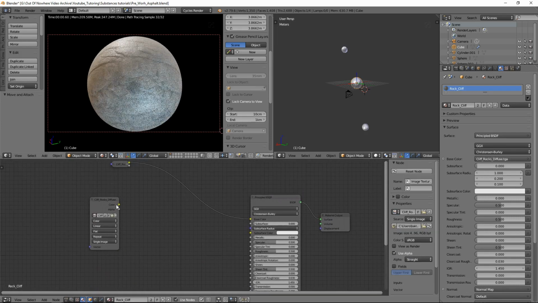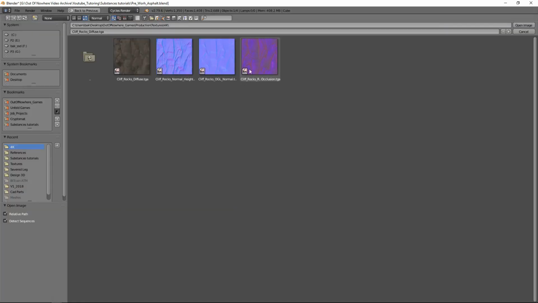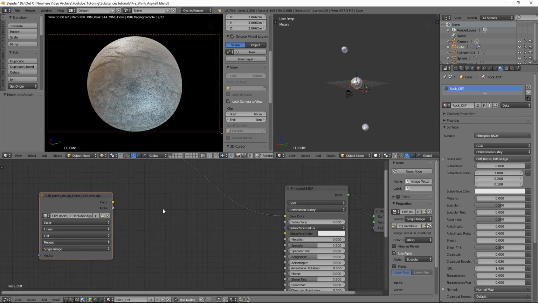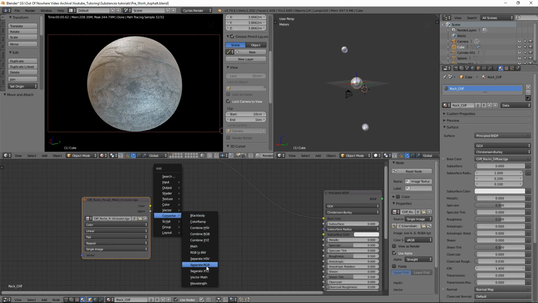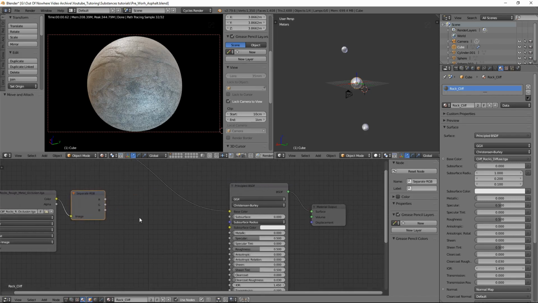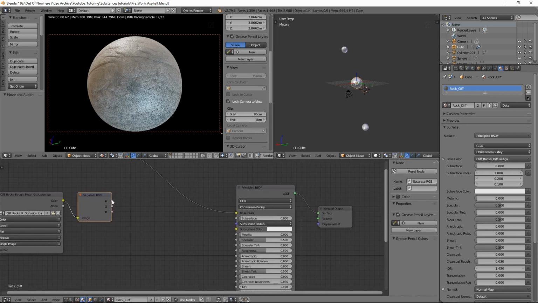So the next thing I'm going to do is load my packed maps texture. They are ordered just like the name, so the R channel is going to be roughness, the G channel is going to be metalness, and the B channel is going to be my occlusion map, and the alpha the height map. So let's go into converter and separate RGB. We can hook now the maps inside the image input of the separate RGB, and the roughness is going to be the R channel as we said.